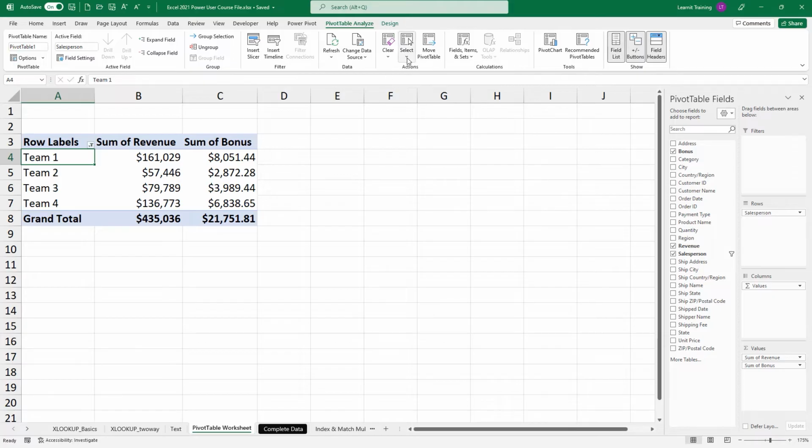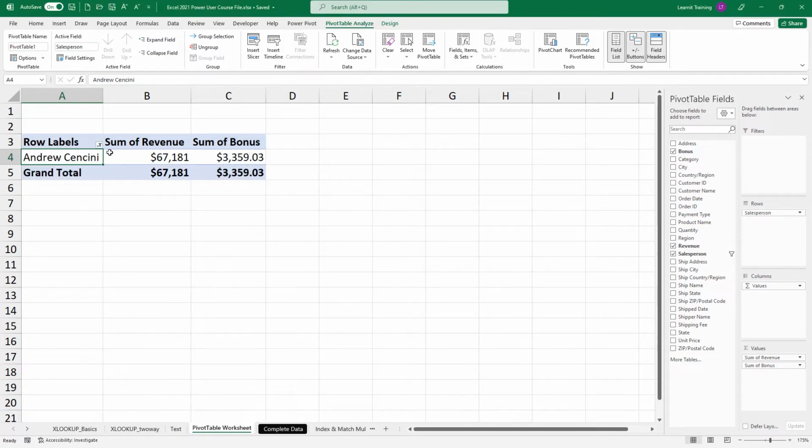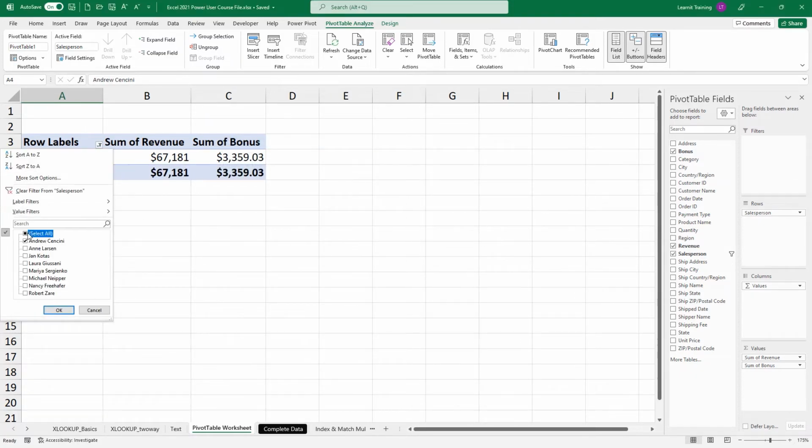I'm going to first delete all of these items that I built. It's the same area that you go to create them. Except this time I'm just going to go to team 1, hit delete. Go to team 2 or team 3, 2, and just delete them one by one. Now I can go ahead and show all the items from my filter again.